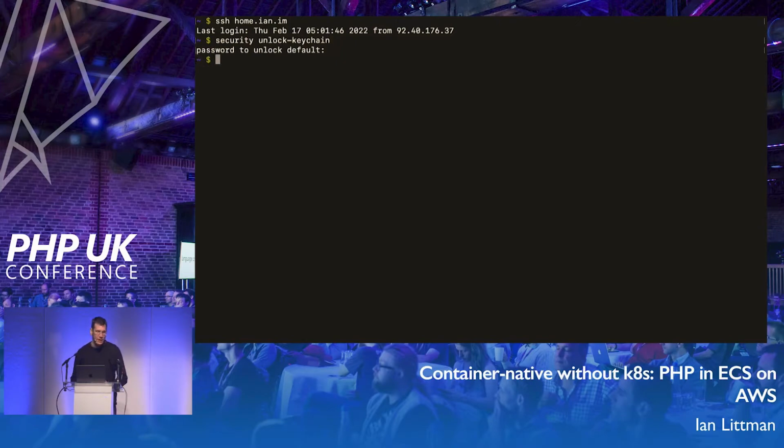I'm having to unlock the keychain because I'm using Docker for Mac, both here and back at home. And if I don't unlock the keychain, then it's not going to be able to pull the credentials to log in, and nothing's going to work. All right.